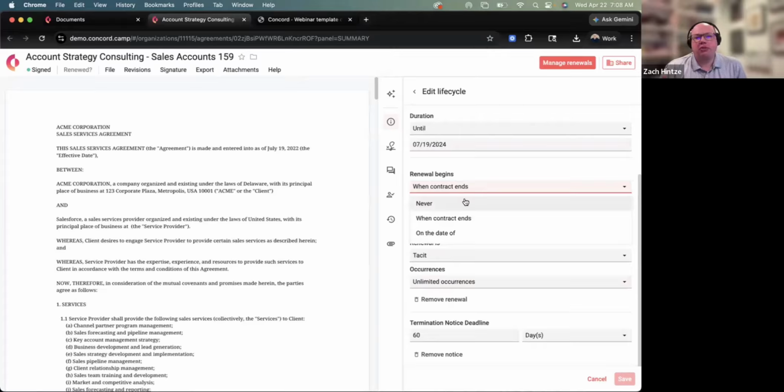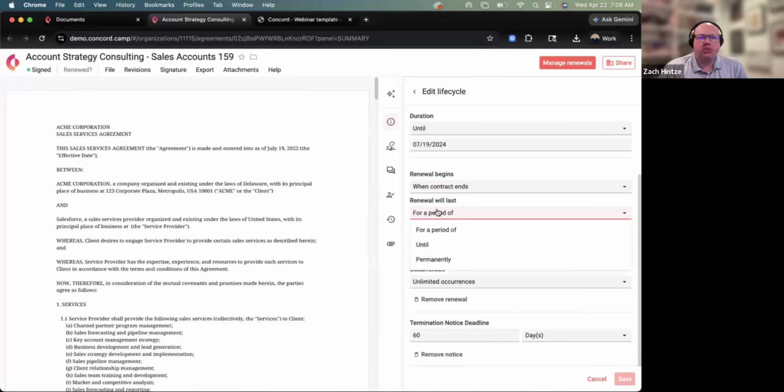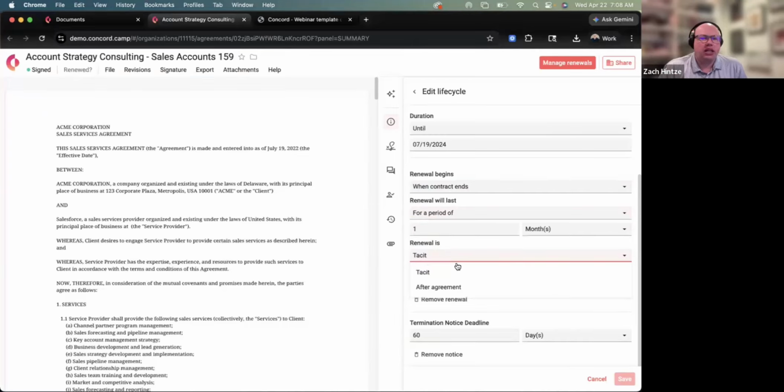So there's a couple different ways you can set up renewals. You can do obviously no renewal. You can do when the contract ends, and you can also do on specific dates. And what that renewal actually looks like could be a period of time, until a specific date, or permanently. So like a permanent renewal. And then down below we have tacit or after agreement.